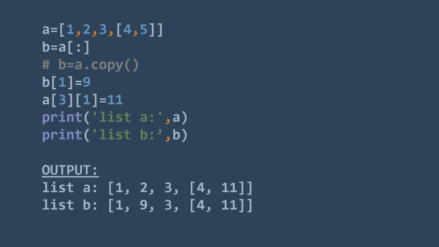Now we are changing one value of list B. That means B of 1 is equal to 9. That means we are assigning the value 9 at index number 1 of list B. Now we are modifying one sublist element, that is A of 3, 1, which is 11. That means the element present at index 3, 1 will be changed to 11 in list A. Now we'll print list A and list B and see what the output is.